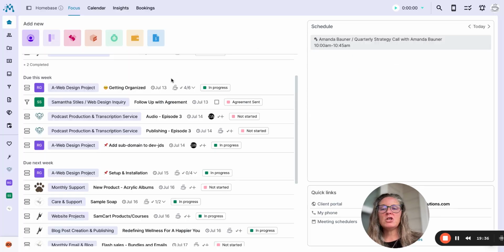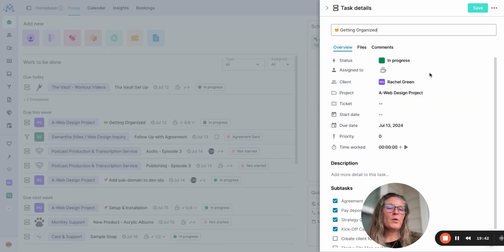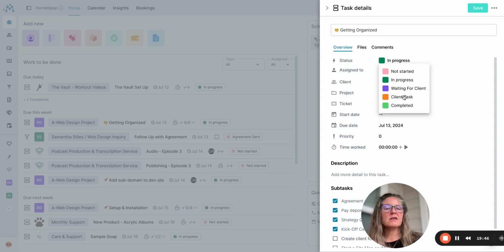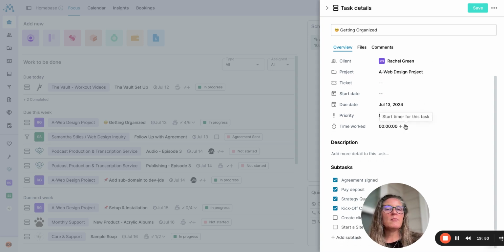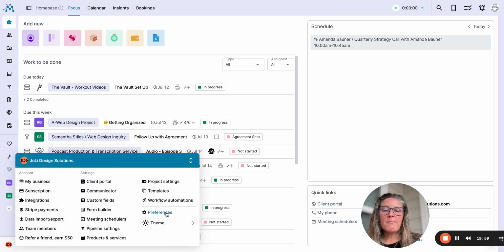I see what I have to do, and then I'm just going to click on the task, and I open it up and I can change if I'm waiting for the client, or if this is a client task, I'm really not getting into it, but I can change the status and I can start the timer from here. So I typically will leave this open and go ahead and do my work.